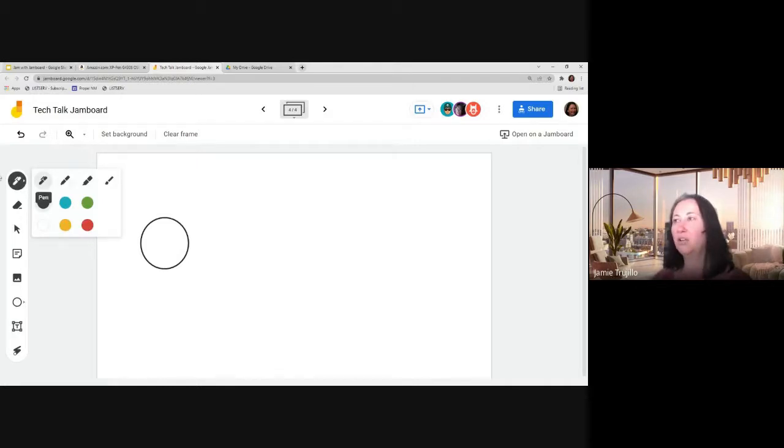If I click here, it's going to bring up my different pen options. So this is going to be my thinnest mark. And then I can have the marker, the highlighter, or the brush. They will get progressively thicker. And you can choose the color. So maybe I want to choose teal, and I want to choose the teal highlighter.